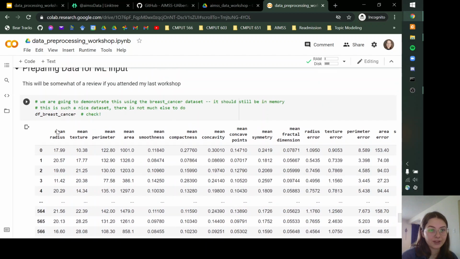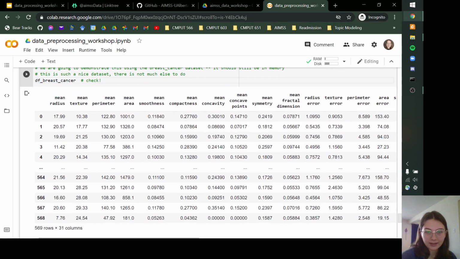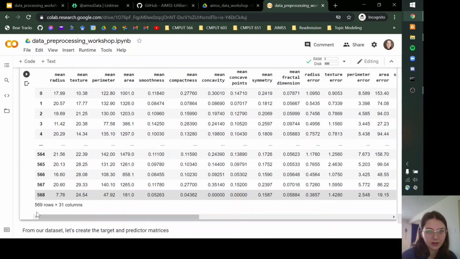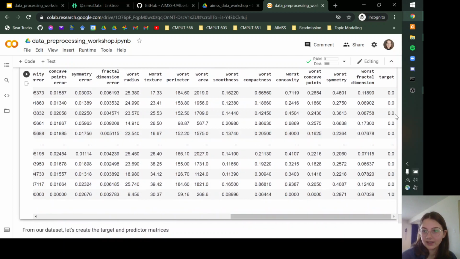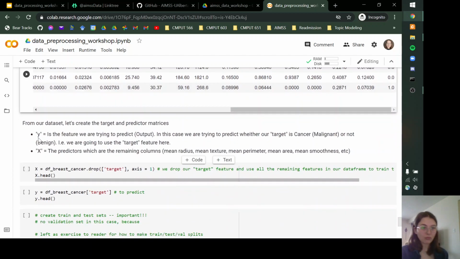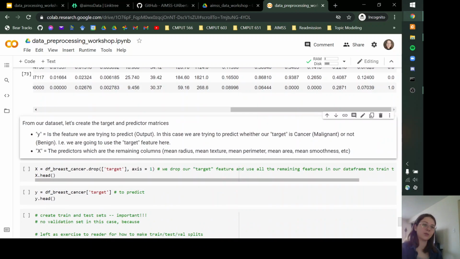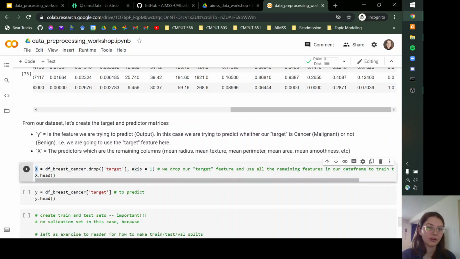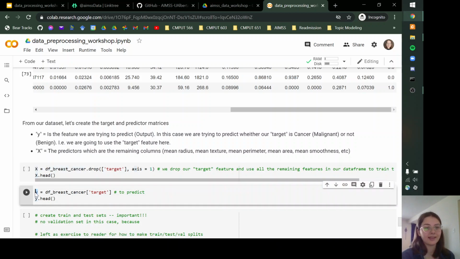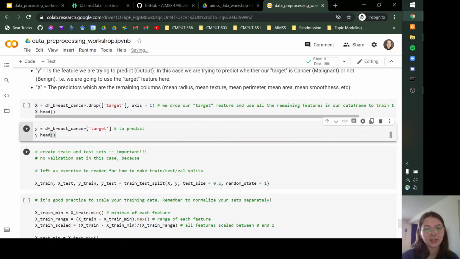So we already have this read in from earlier. Check, looks good. Everything looks normal. We have the target here that we're trying to predict. So what we're going to do is create our X and Y data. X contains all of the attributes that we want to use to predict Y. Y contains what we want to predict. This has been covered, I think, multiple times.